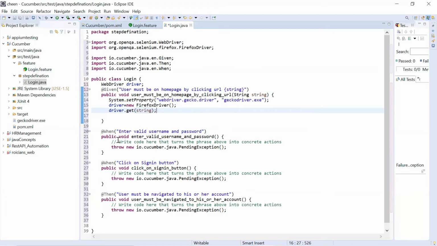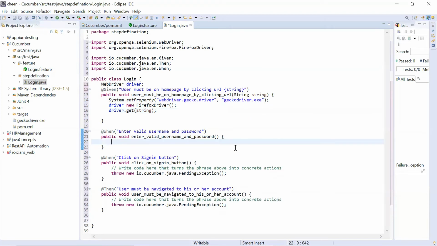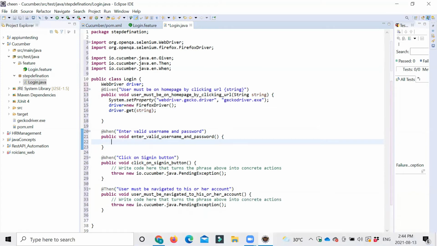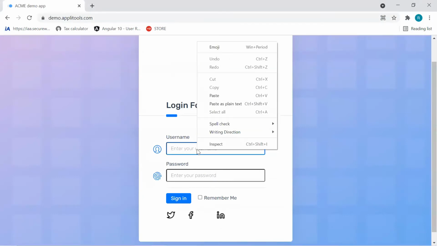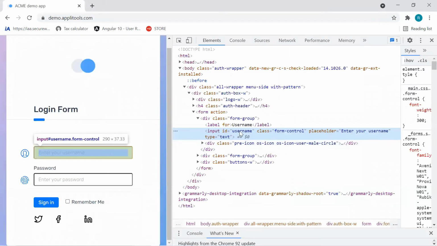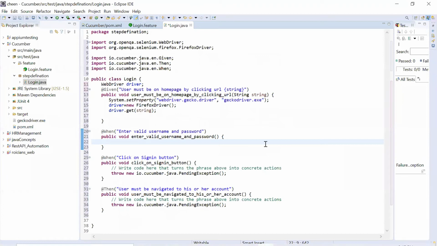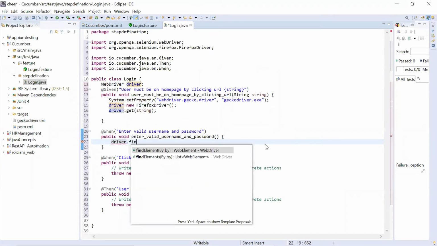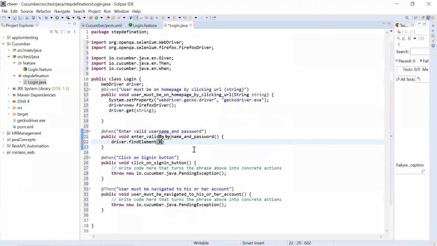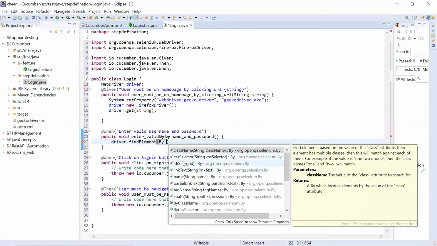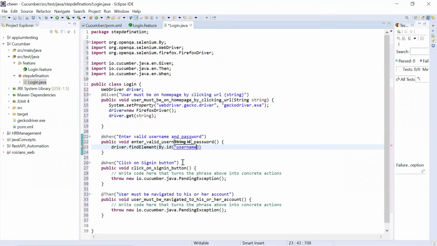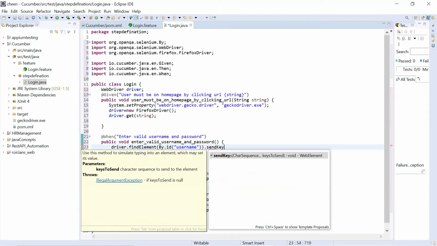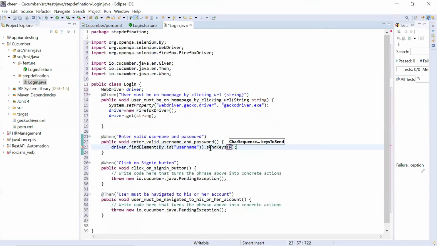Now I will be writing the second step to enter username and password. So in order to do so, I will be writing all the code for username and password. So let's inspect elements first. For username, I will be using ID as username. So I'm going to copy this. And I'll write driver.findElement(By.ID, and we'll put this value over here. Dot sendKeys. Let's say I'm passing Roicians here.